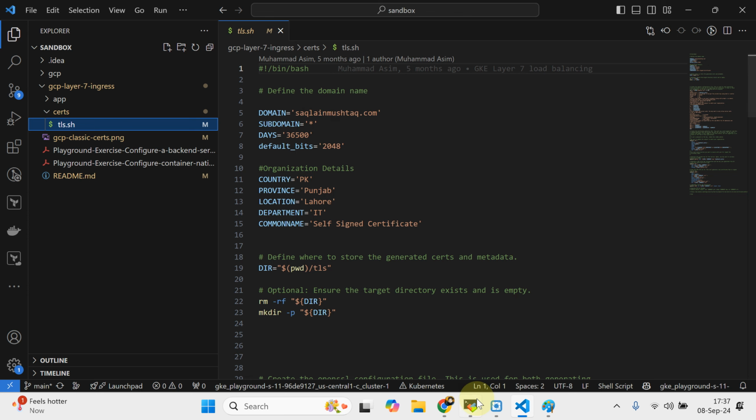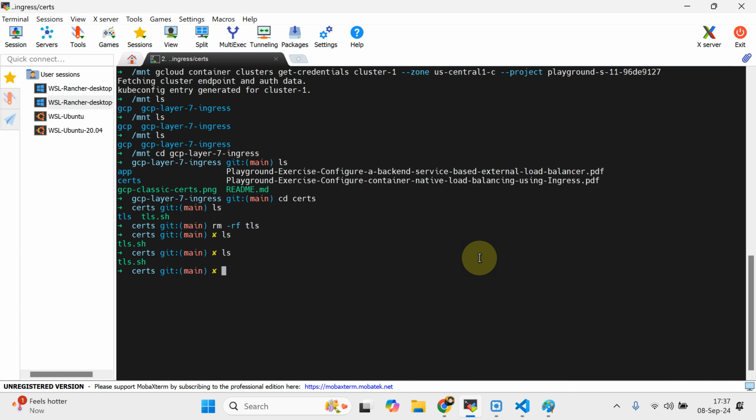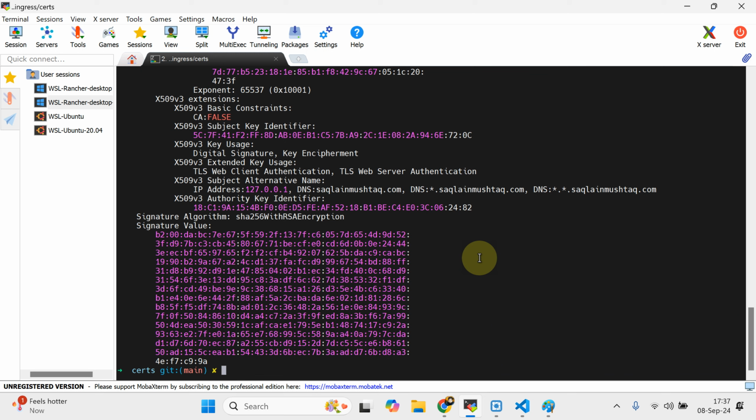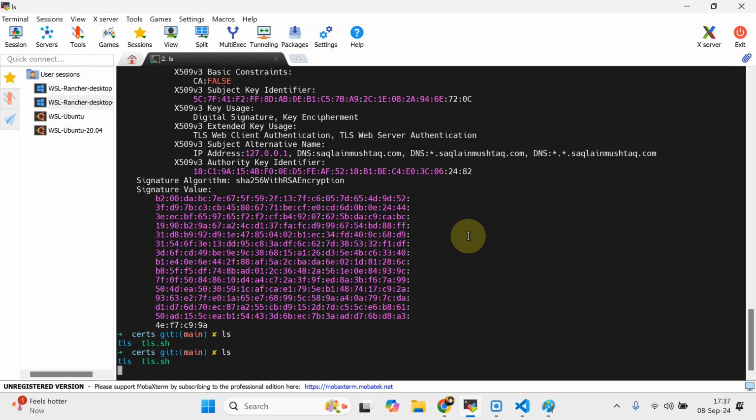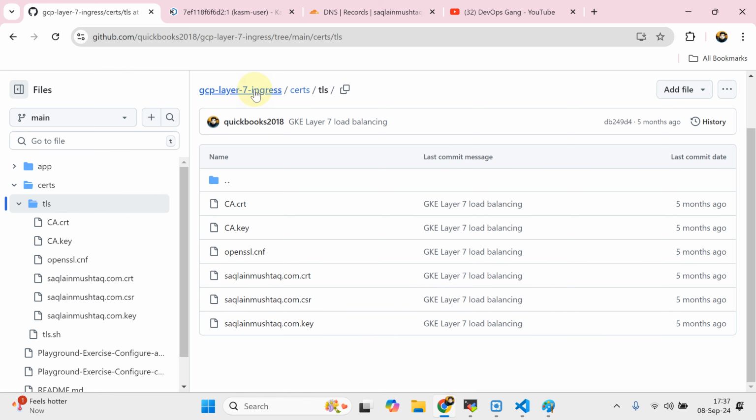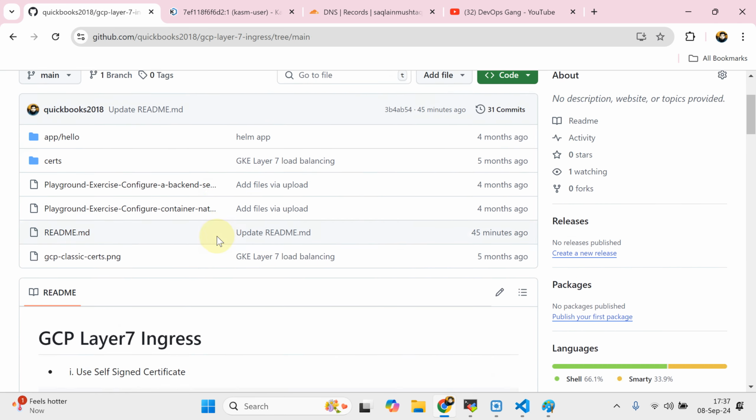I'm going to run this. I just want to make sure that it is in Unix format. I'm going to run this. What it does is create a directory which I've already deleted. So this directory is back with a different certificate authority and certs. Now I'm going to follow the second step. Navigate back to this GCP layer 7.